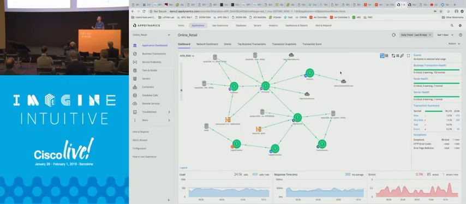So first of all, this is the main view. This is an application that has all the different layers. If you see, this is very, very focused on the application itself. It's not telling me much about the infrastructure. It's telling me how the web servers are connecting to the inventory.